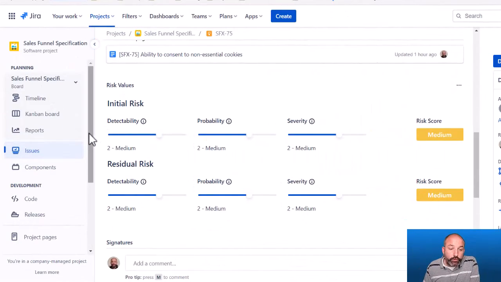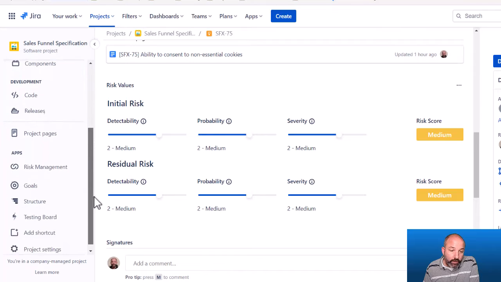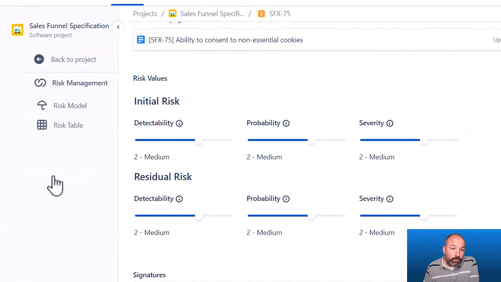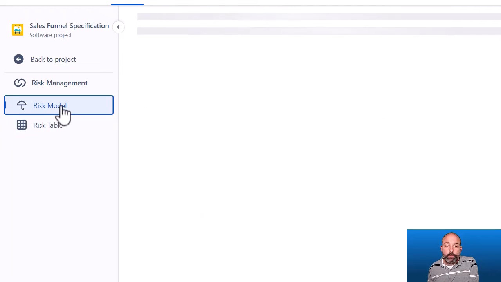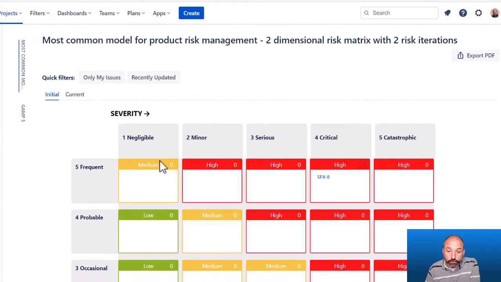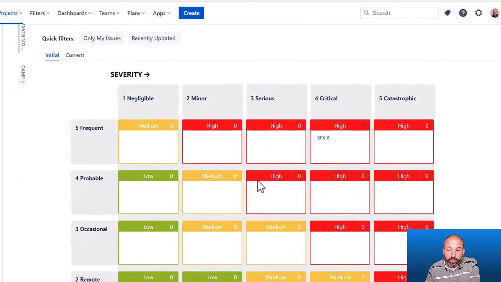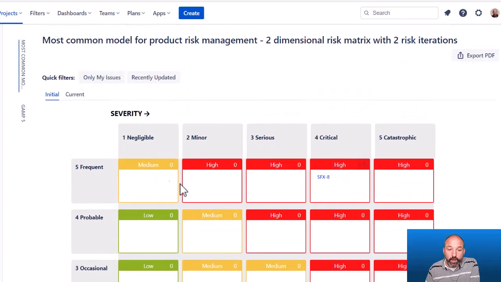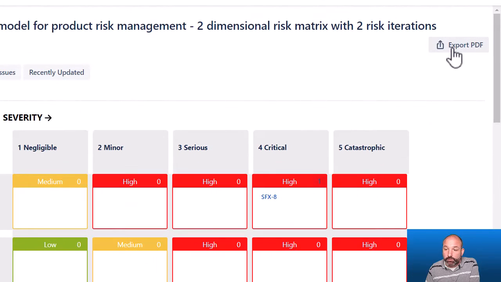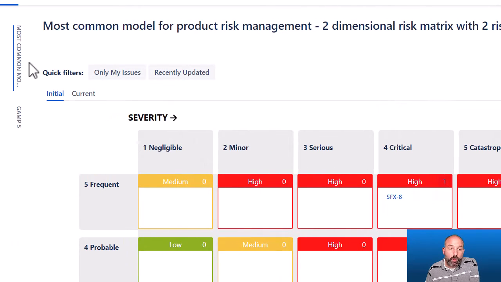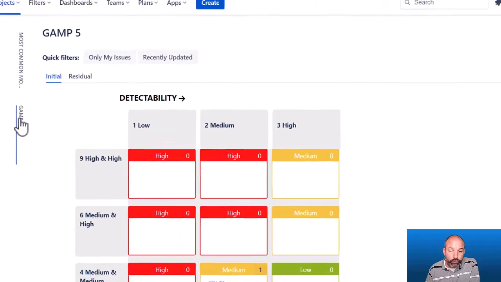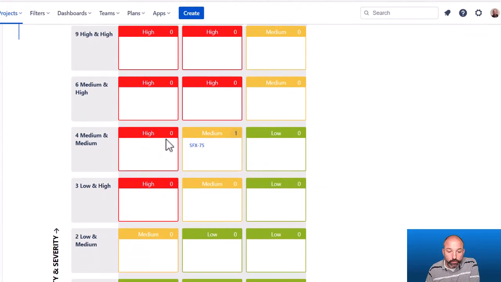Now suppose we want to report on our project risks. We can go to the risk management item in our project menu, and we can report on risk using a model view or a table view. If we select the model view, this will give you a graphical view of your project risks with your Jira issues grouped into the risk matrix based on their risk assessments, and this view can be exported to PDF. And if you have multiple risk models configured in your project, like I do, you can view and report on all of your models in this way.